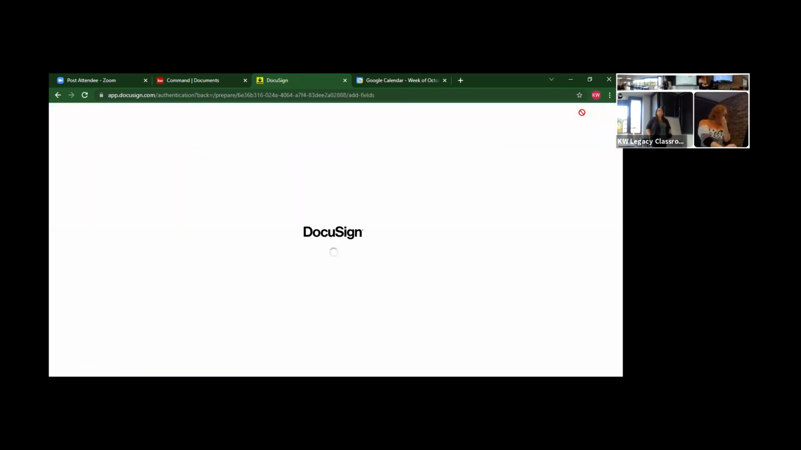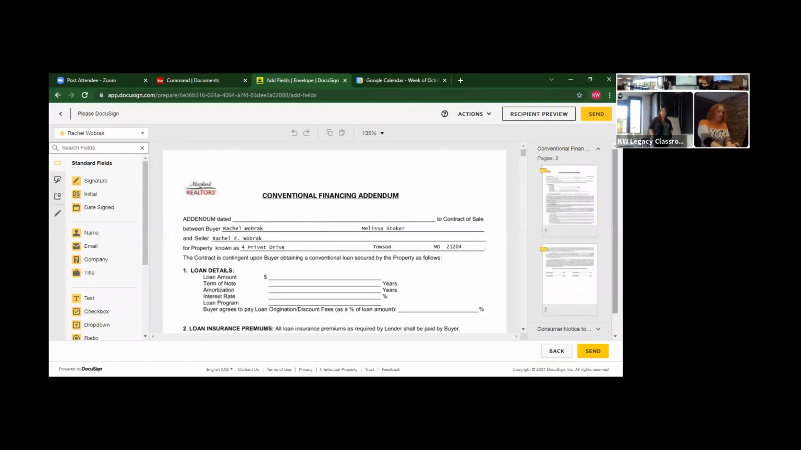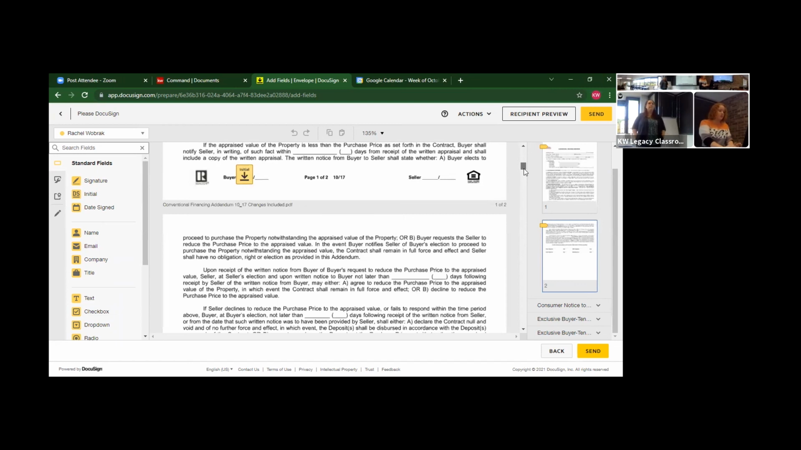This is going to show you the preview. You can look through everything here and make sure everything looks correct. For example, you can see that it did auto-populate the buyer, Rachel, so you didn't have to do that. It has auto-populated the address for you. It just helps make sure that you don't have to put everything in, but you do want to read through everything and make sure it looks right, make sure that the initials and things like that are in the correct place. And then from there you can go ahead and click send.